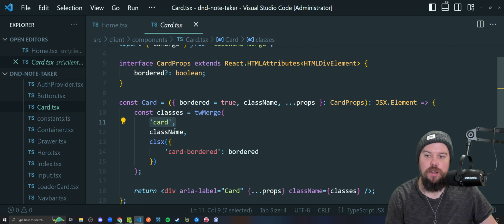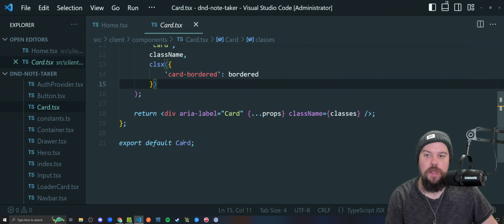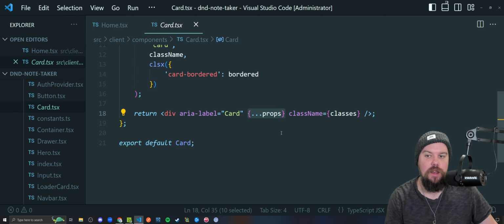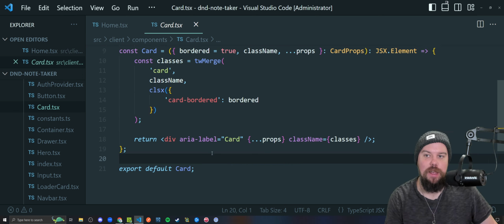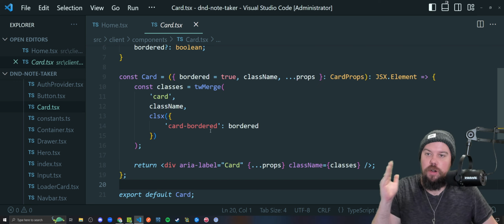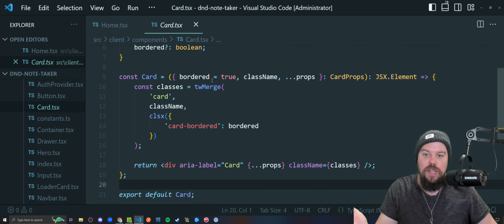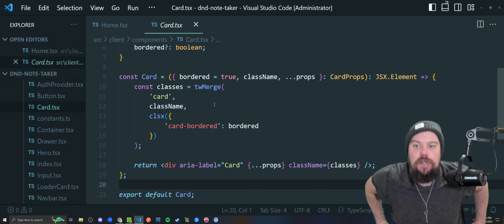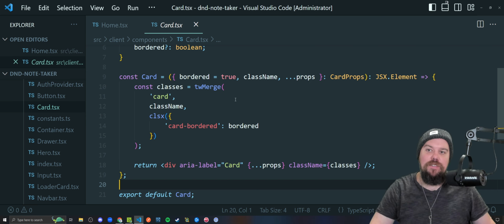The base class is card, merge any additional class names, do the optional class X of card bordered. So if bordered is true, it adds the additional class name of card bordered. From there, add an ARIA label of card for accessibility. Any additional props will be spread out on the div itself. There's the class name, and I would have something very similar to this for card body, card title, and card text, which is why I didn't want to make three separate components that I have to add together here, right?